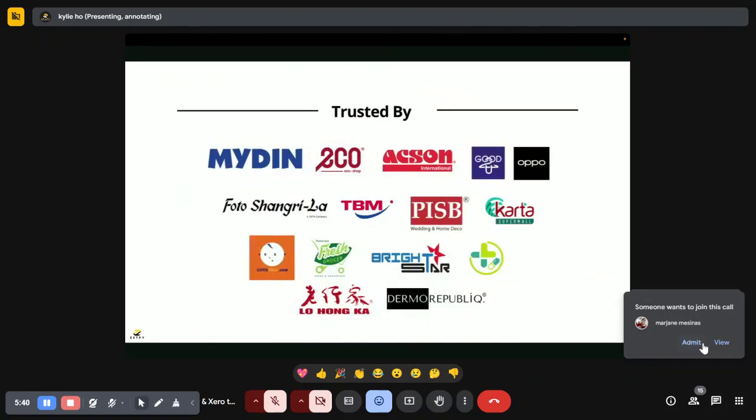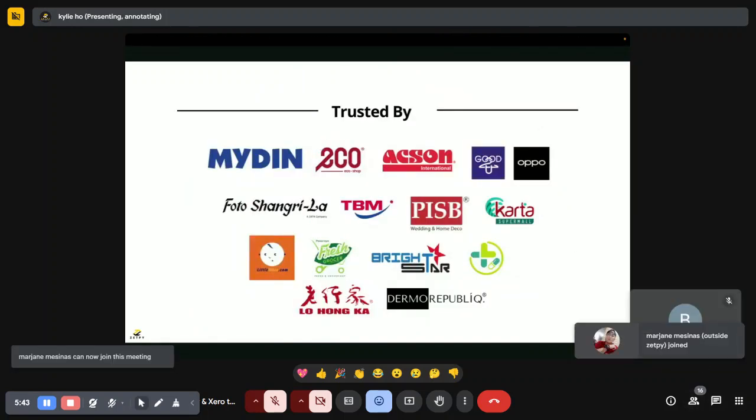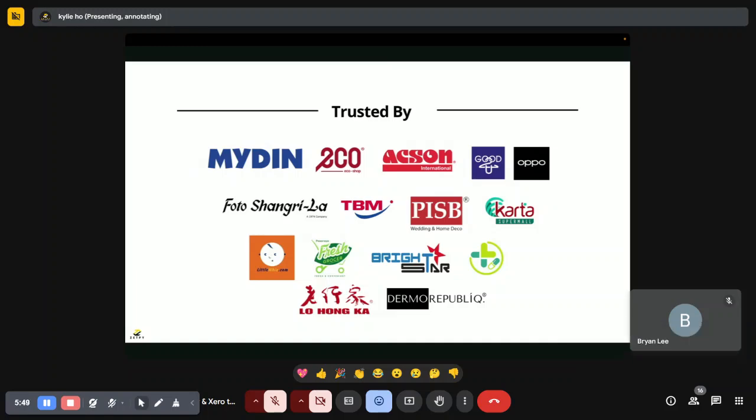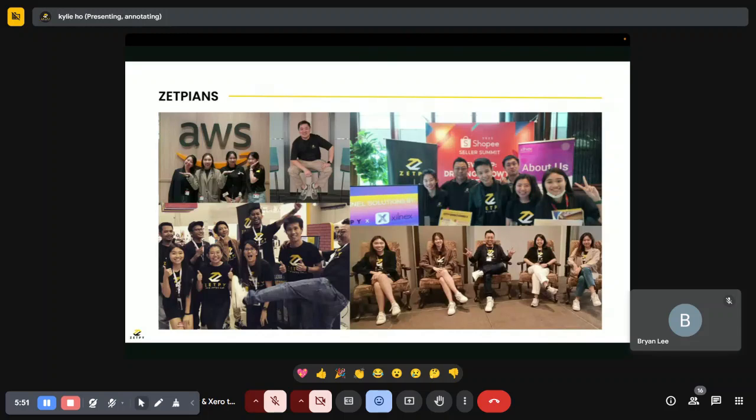These are some of the SME and enterprise brands that we onboarded last year, like Mydin, Accent, Two Echo Shop, and also this is our team. We call ourselves Zetpy. We are based in Malaysia. Our company is based in Cheras, and everything can go through online, because we not just support the marketplaces in Malaysia, we also support the marketplaces in Singapore, Philippines, Thailand, and Taiwan as well.